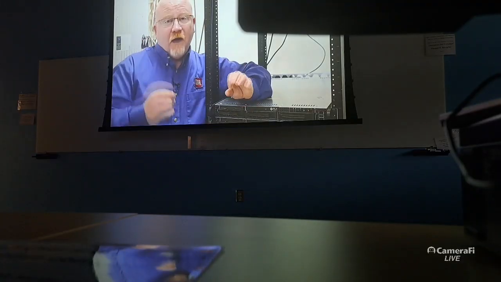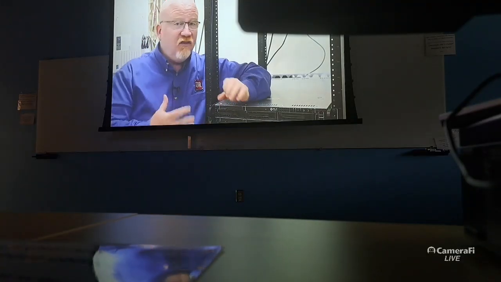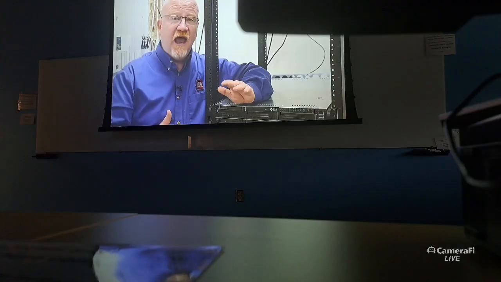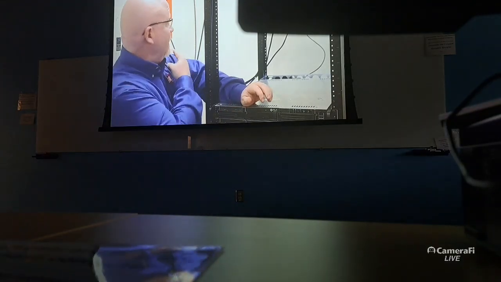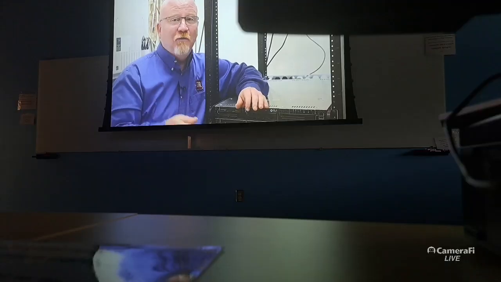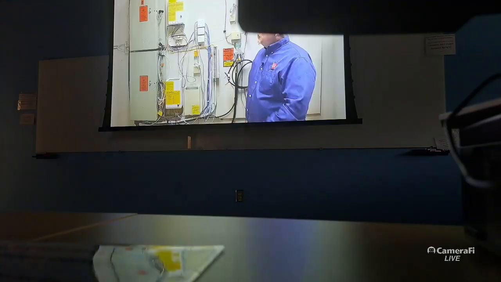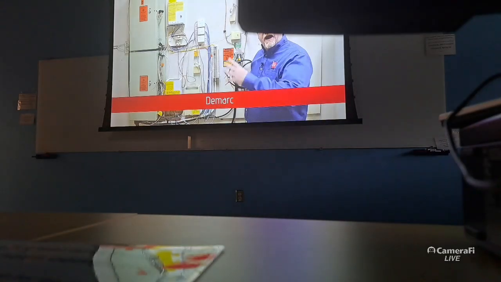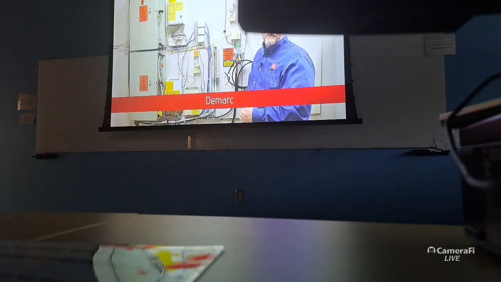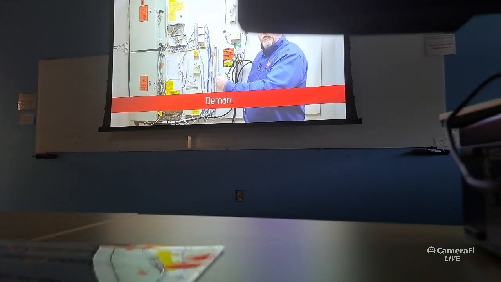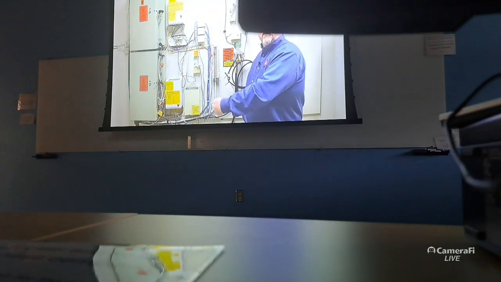Now, do keep in mind that this is my main distribution frame, and as an MDF, it has internet connectivity. I would like to show you what I have behind you, but before I do that, I gotta head you over to the DMARC. Welcome to the DMARC for my office building. The DMARC separates that which is the property of the phone company or the cable company versus what's yours.